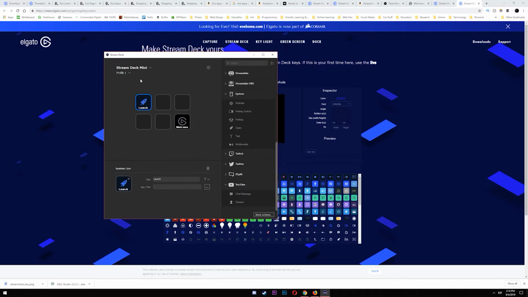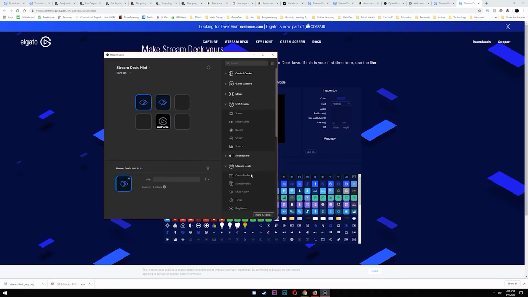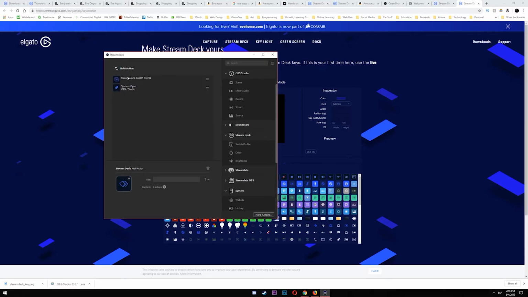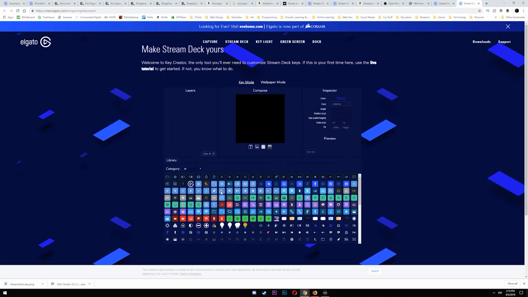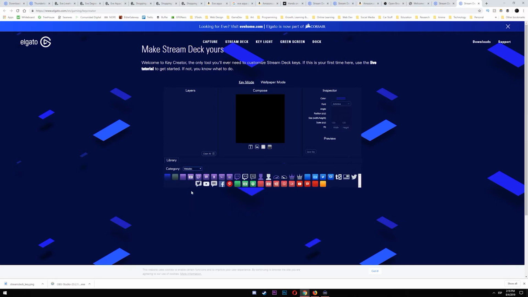Now for the images, I'm just going to reset this one here so you can see what I did. This started this way, and this is a multi-action key, which switches my profile to the Twitch profile, for example, and it'll also open OBS Studio. So if I want to change the icon, I go to my browser and look for different options. There's one that says websites. I went for Twitch, and I downloaded this by just clicking here and clicking on save key.